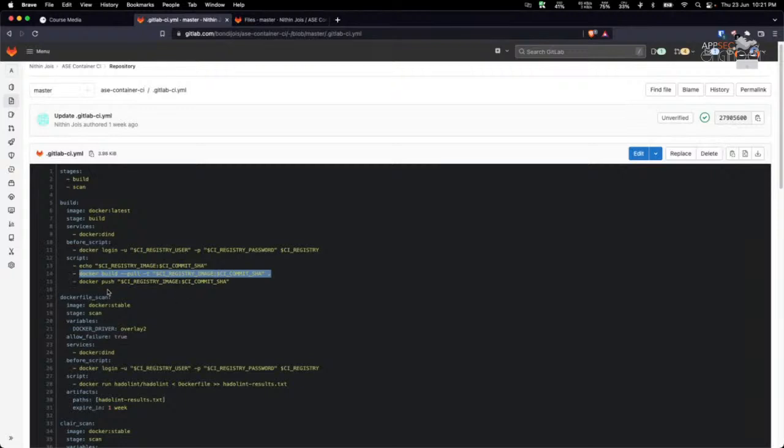And once the build has been successful, it's going to go ahead and push the container image onto the GitLab registry as well. So this is part of the build stage. Now in the scan stage, I have a bunch of scanners that we've gone ahead and integrated.